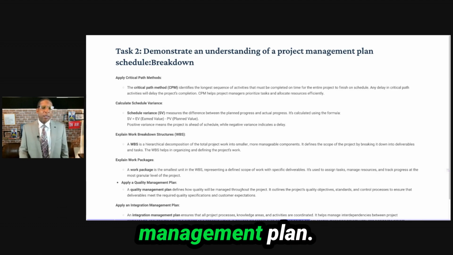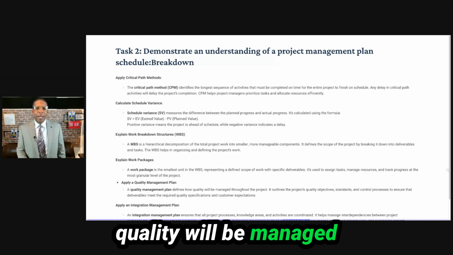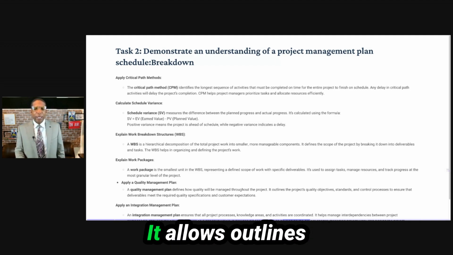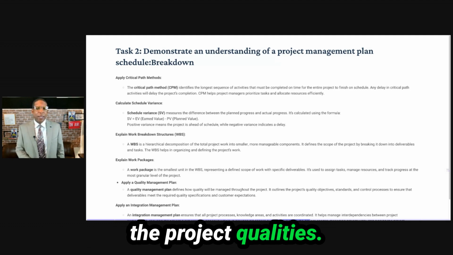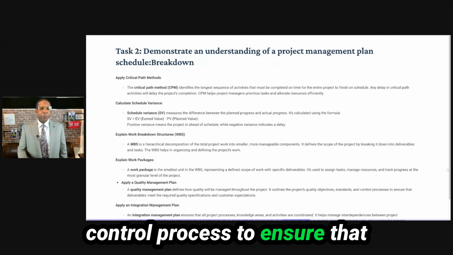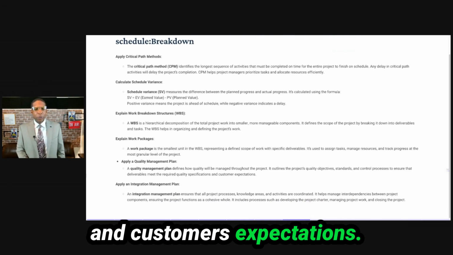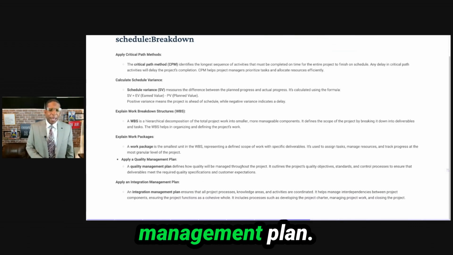Apply a quality management plan. A quality management plan defines how quality will be managed throughout the project. It outlines the project qualities, objectives, standards, and control process to ensure that deliverables are being met and quality specification and customers' expectations.